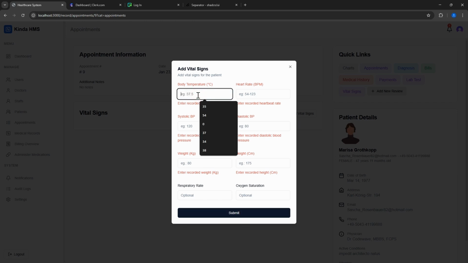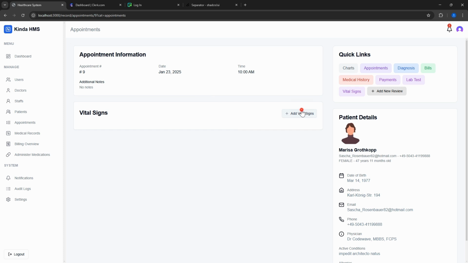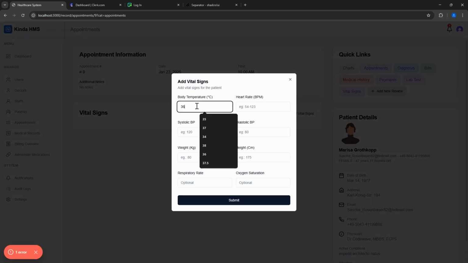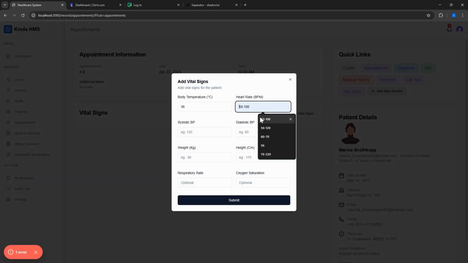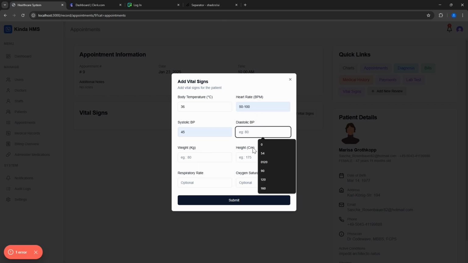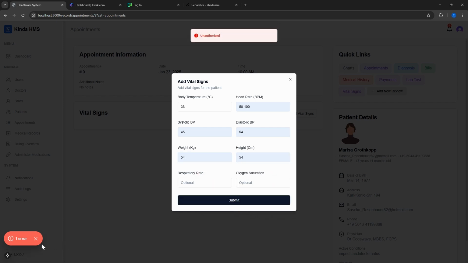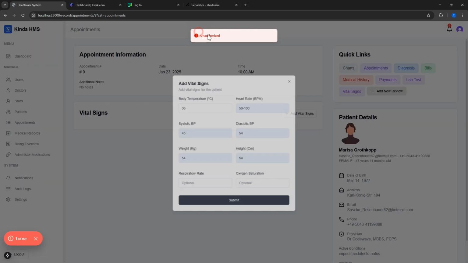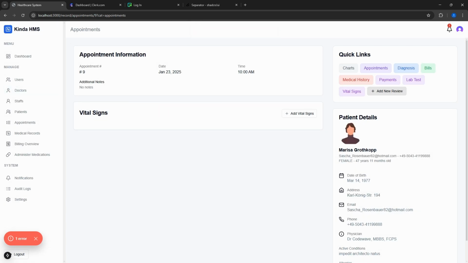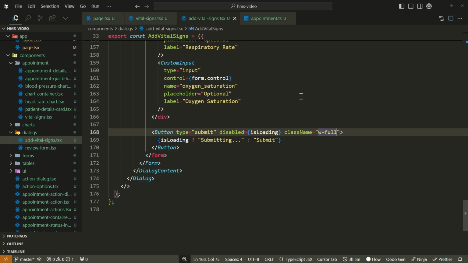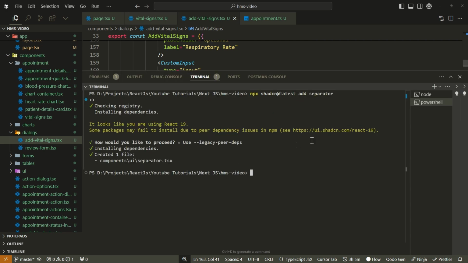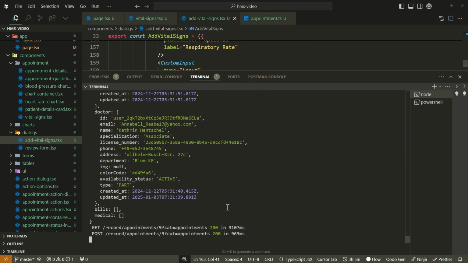Here, body temperature 37. Oh, let's try it again. So 37. And this one, as I told you, is in a range. So that is what I came up with. I'll just put anything here, put anything here, press on this and let's see. We get an unauthorized error. Great. So you see, that's a way you can protect your server actions.